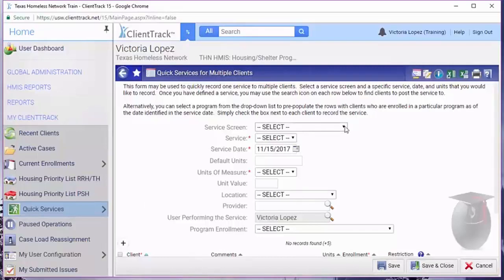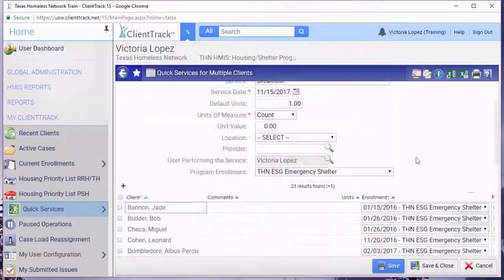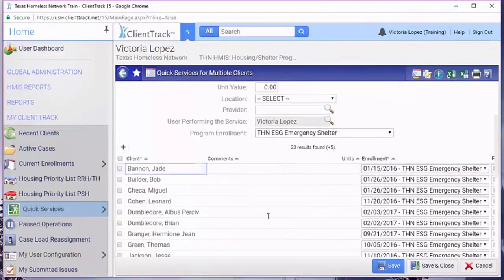You will need to select a service screen. For this example, I will click on Direct Services. Then select your service. You can change the service state, units, and unit value, but for now I'm going to leave these at their default. Then select the program enrollment. The page will refresh, and you should see all the clients that are currently enrolled in that program. From here, check off all the clients that received that service. You can even check them all off at the same time by clicking on the checkbox at the very top of the column.